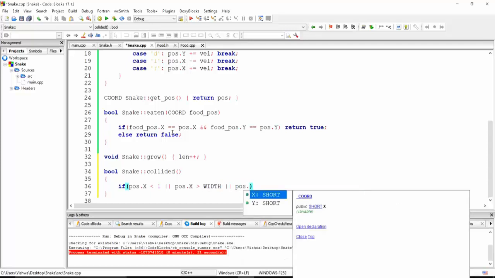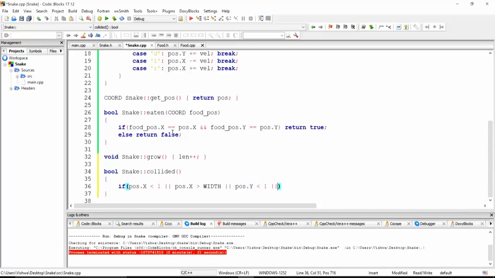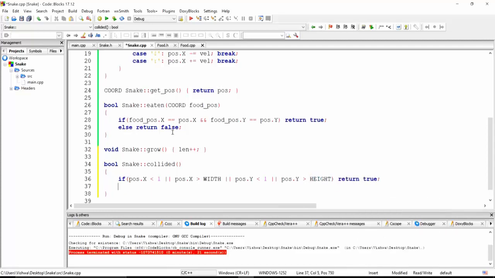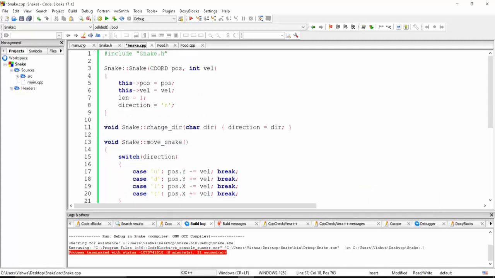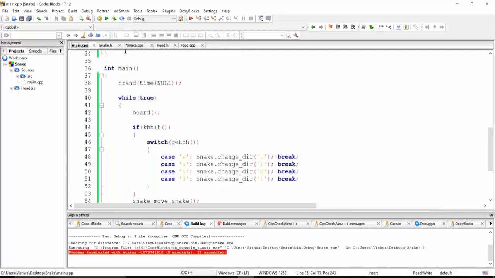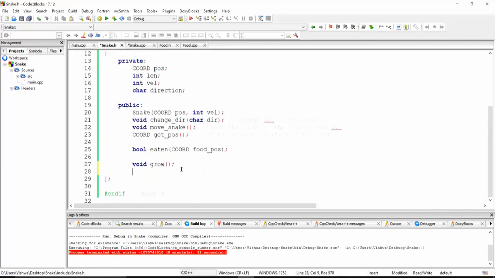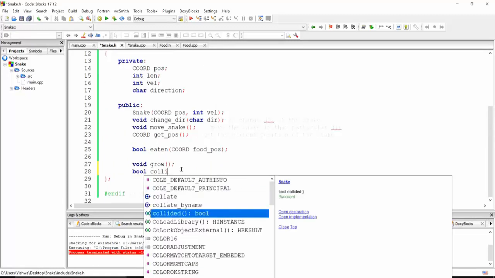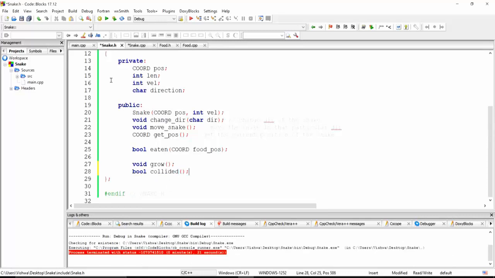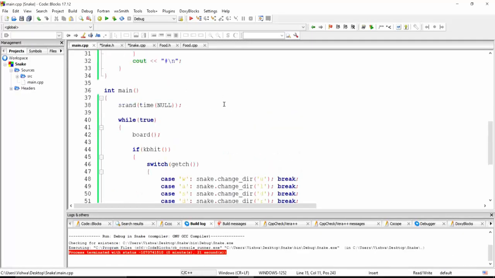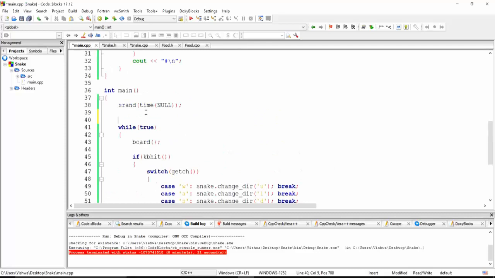And similarly for the y, you need to say if position.y is less than 1 or position.y is greater than the height, then you need to return true. It means that you have collided with a wall, or else you return false over here. We forgot to define the prototype, so here it is going to be bool collided. And in the main function, instead of true, we are going to maintain a variable called gameOver, which will track whether the game is over or not.